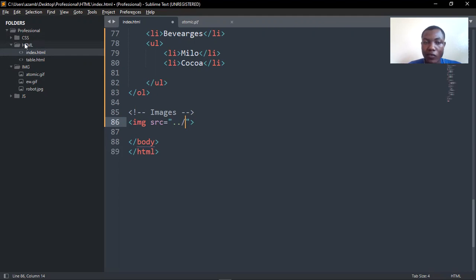So the double dot and the forward slash means we have come out of the HTML folder. Now we are inside the parent folder. We can now have access to any folder that we want here. The next folder we want to access is the IMG folder, and then we bring a forward slash as well. What file do we want? Let's say we want to insert robot.jpg. The spelling of the name of the image must be exact because it is very case sensitive. Then we save this.